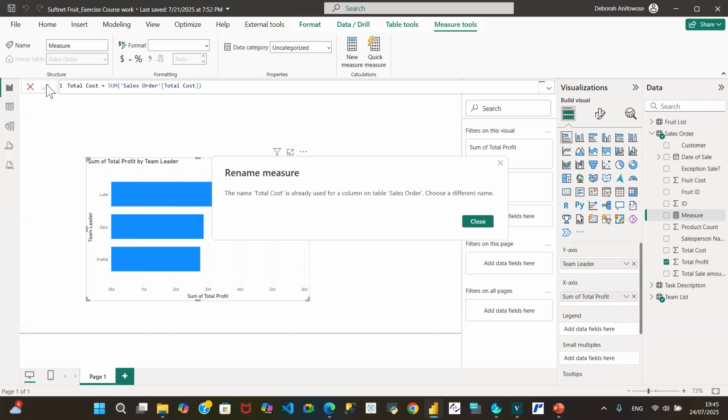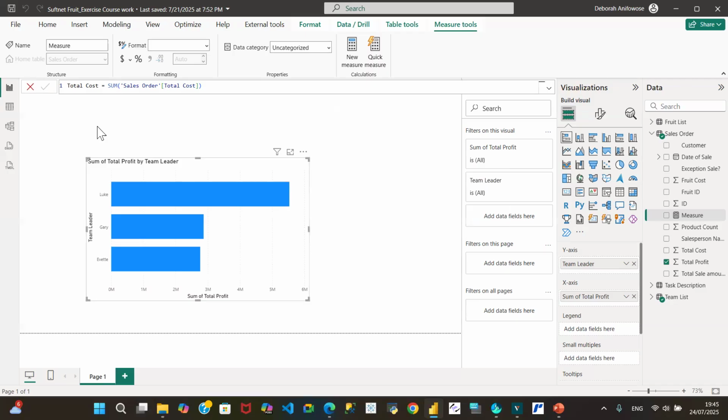It's saying I should rename the measure. It's telling me to rename the measure because in the sales order table, we already have total cost as a name. So it's not going to repeat the same name. So I'm going to put that as total underscore cost. And that should be better. So if we look down here, that is my calculation, total underscore cost.